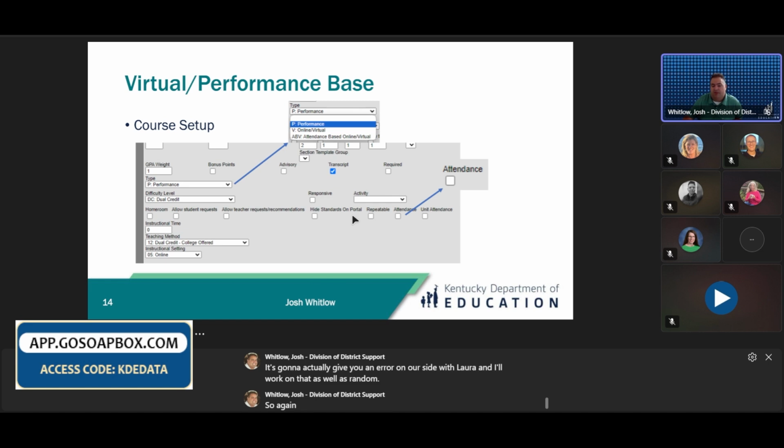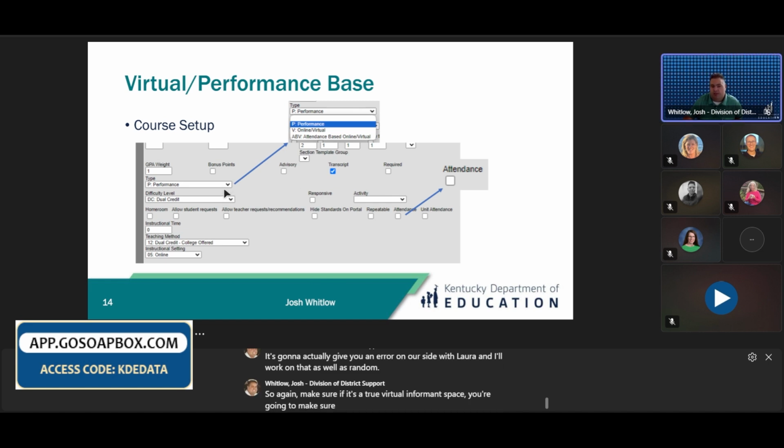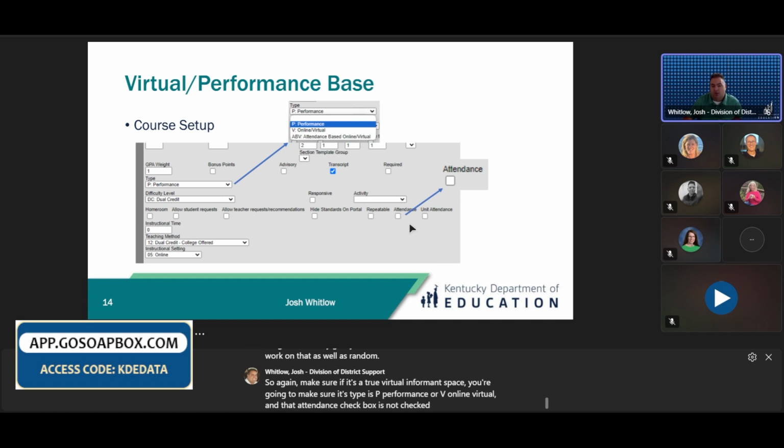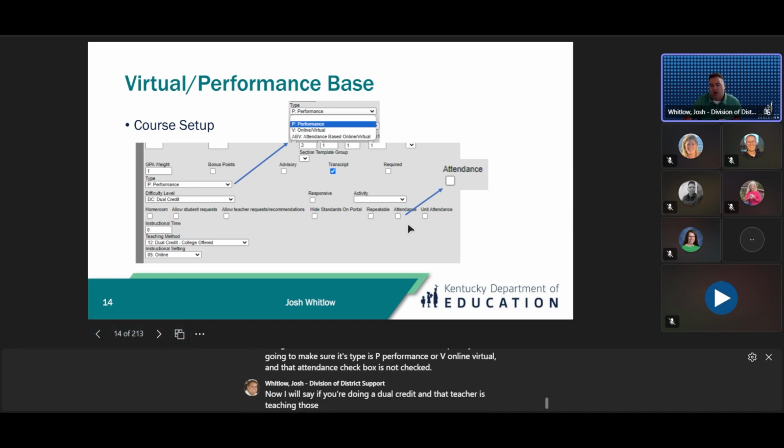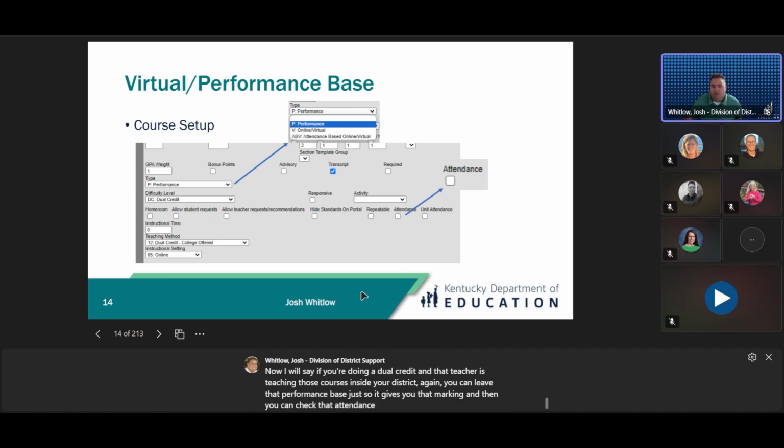So again, if it's a true virtual performance base, make sure the type is P performance or V online virtual, and that the attendance checkbox is not checked. Now, I will say if you're doing a dual credit and that teacher is teaching those courses inside your district, you can leave that as performance base just so it gives you that marking, and then you can check that attendance for the dual credit courses.